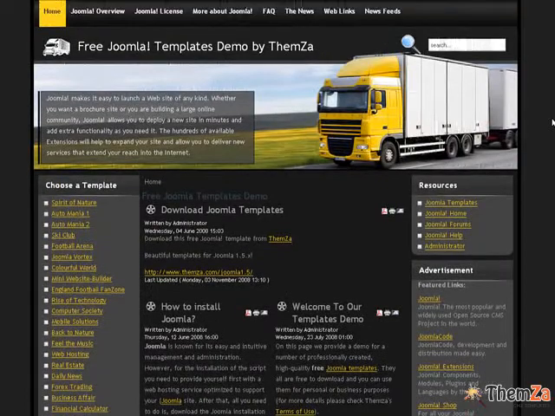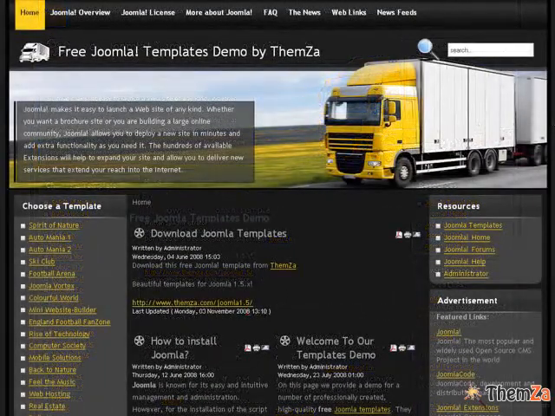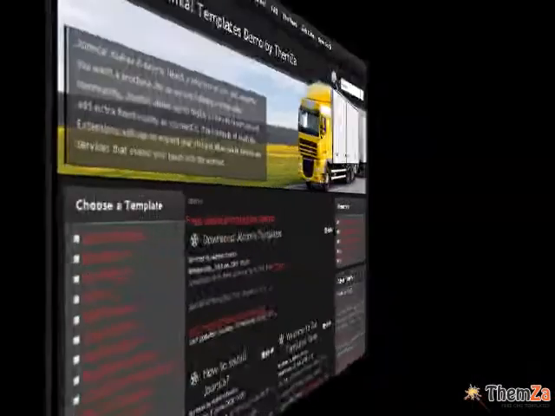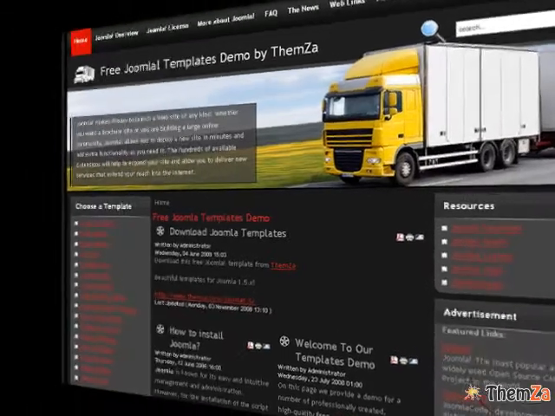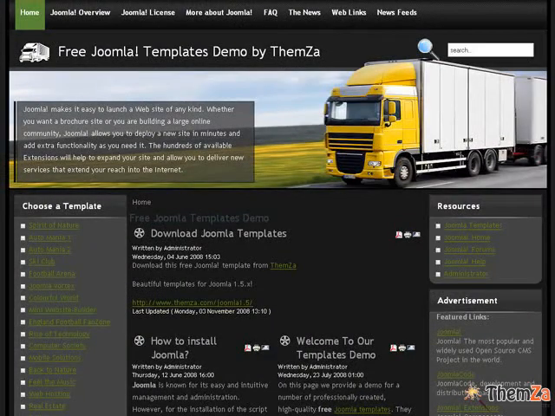The template will be available in three basic color schemes: dark gray with yellow menu effects and text links, dark gray with red mouse over menu effects and text links, and dark gray with green drop-down menu effects and text links.